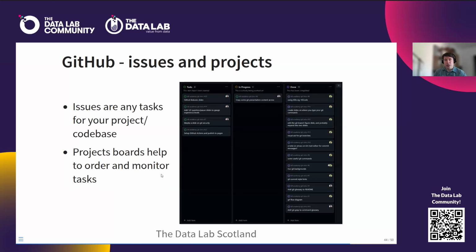And I mentioned issues and projects before. So issues is the way that we track tasks, and a project board is essentially a slightly more powerful to-do list. And we'll all be familiar with these. It's a Kanban board, and those come in all sorts of different tools and in all sorts of different formats.